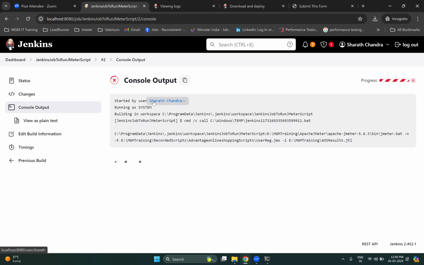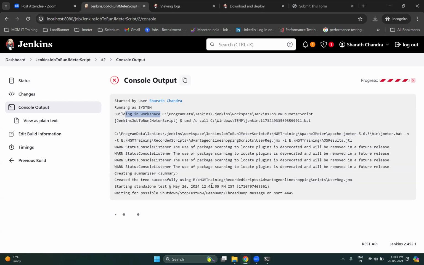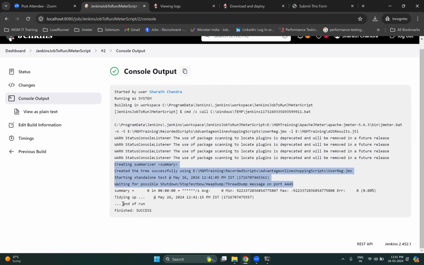The Jenkins job was started by this user, and it is building in the workspace. And now JMeter has started. Even if you run the test in non-GUI mode, you see a similar kind of output: creating summarizer, creating the tree successfully, etc. Now the test is done, and it ran successfully.